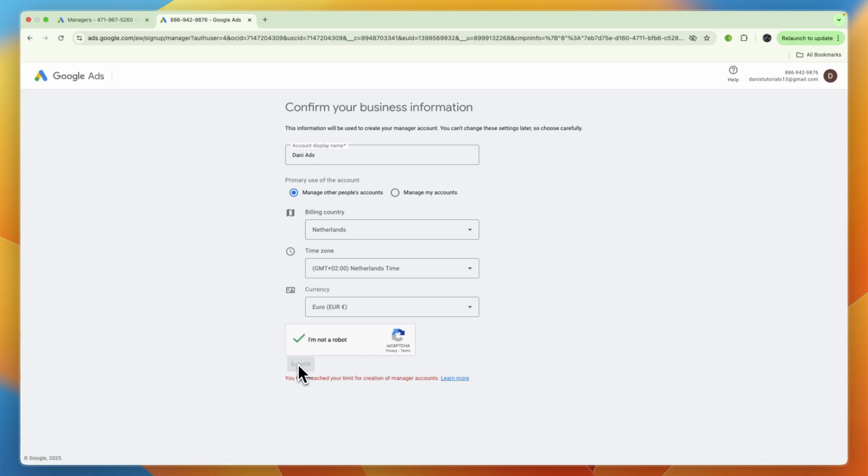So just go to the Google Ads Manager webpage, and from there click on get started, and then sign in with a Google account, and then here enter your details, select if you want to manage other people's accounts or your own, and then click submit. So that's how to create a Google Ads Manager account.